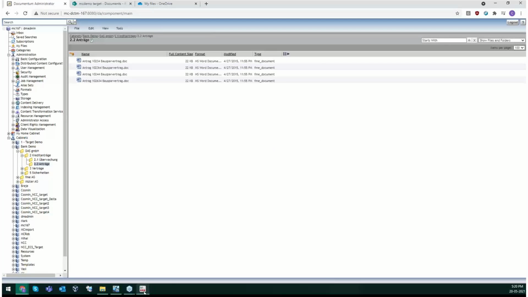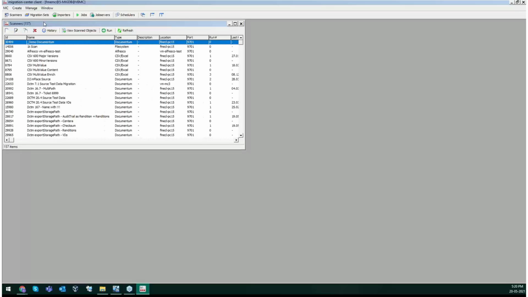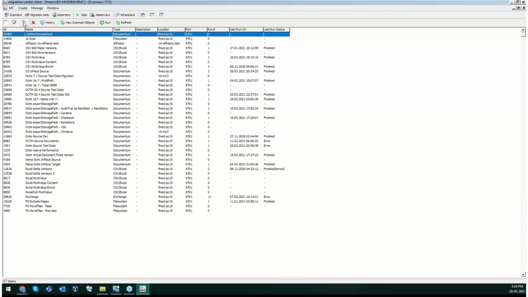Okay, so going to Migration Center. Right now, what you are seeing is the Migration Center client window, so the control center. I am already connected to a database instance with Migration Center installed. And I also have some job servers configured, and I will be using this job server to perform the scanning and the import operations. The first step, like we said earlier, is to configure a scanner.